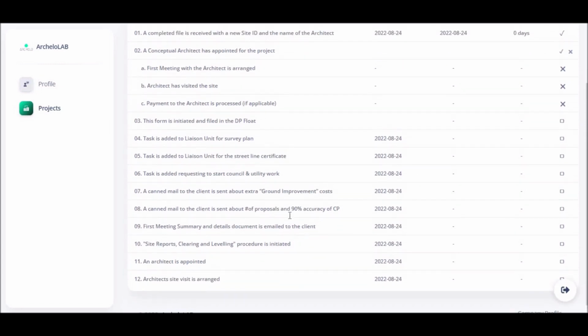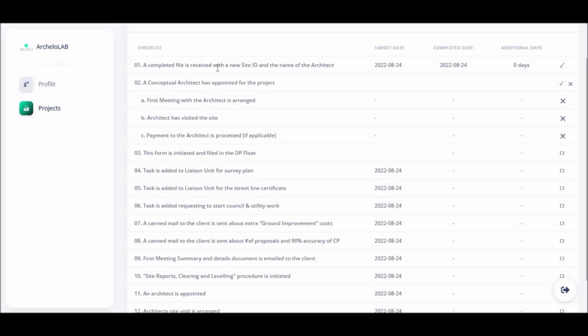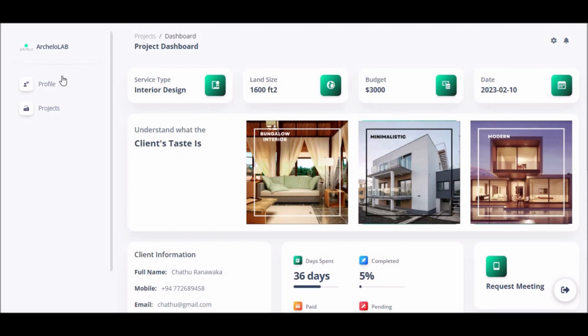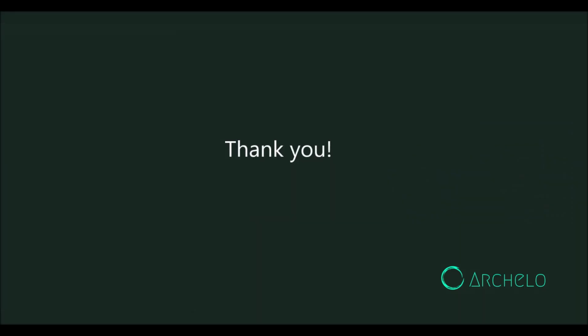In the next versions, we are planning on adding many more awesome features to our platform, such as an online meeting system, two-way communications, online payments, and etc. Please bear with us while we work on all these amazing features for you.